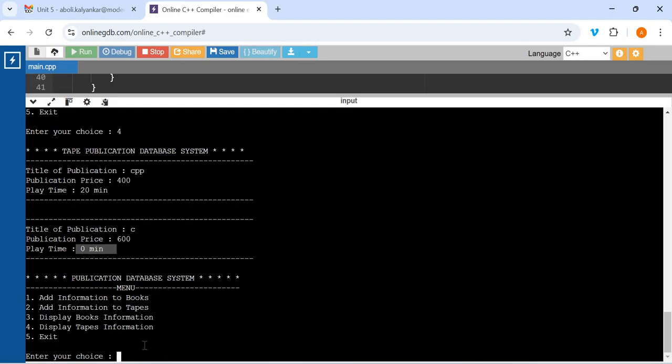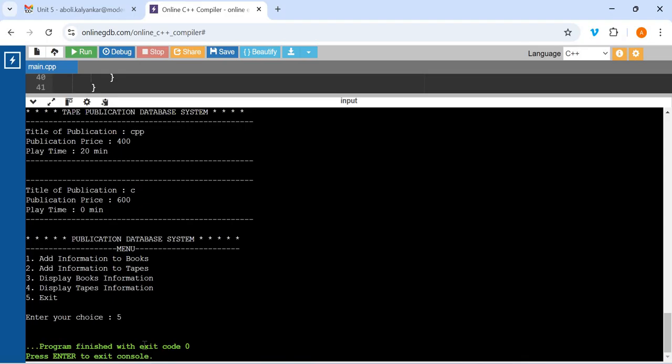So this is your third assignment of OOP, which depends on the inheritance part. I'll enter 5, it will exit my program. Thank you.